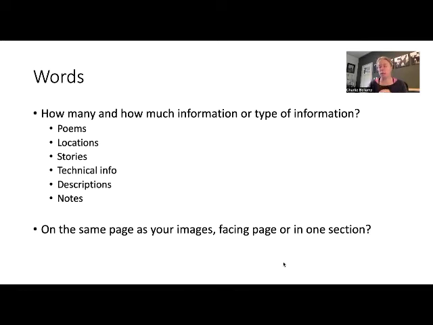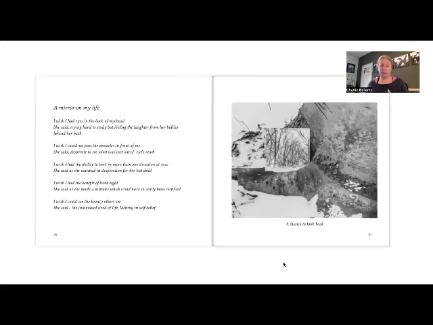Again, I'm doing another project in the woodlands and I'm keeping notes in my notebook. And I shall bring those as notes into the final book. So I shall take them, lift them. I may even photograph them because it's just fun to hold them. But again, think about how much you want in them. Are you going to have them on the same page as your images? Are you going to have them on a facing page? Or are you just going to put them in one section in the book and not have them amongst the photos? Again, a really good thing to have a think about.